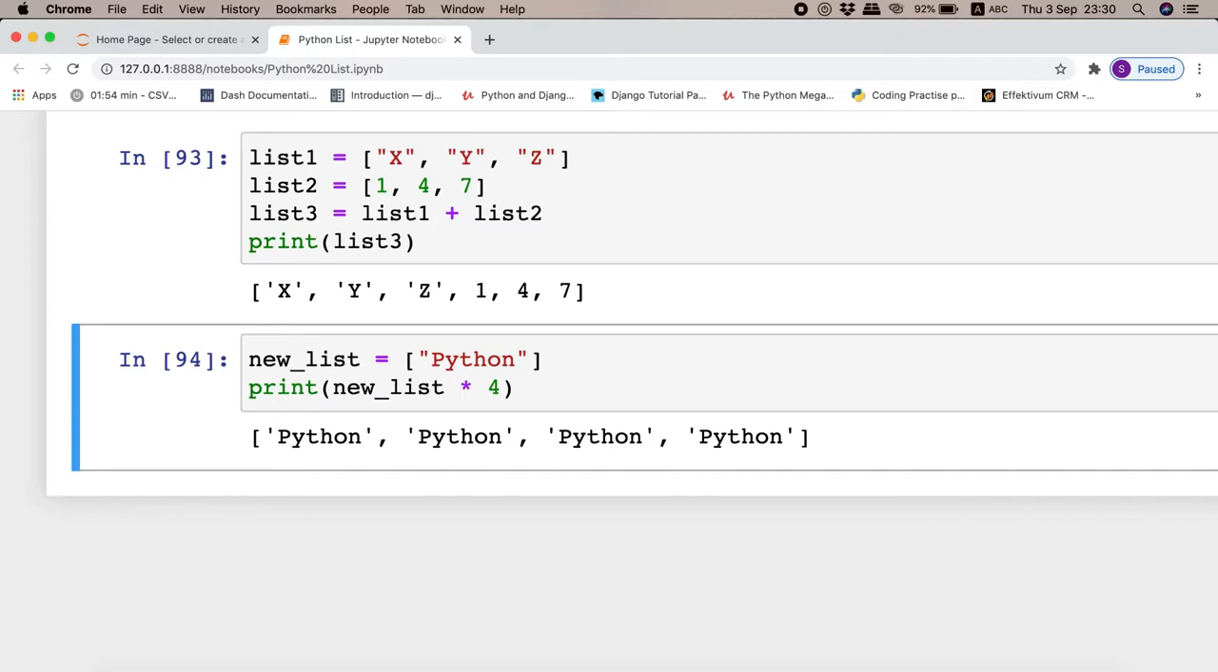One important point to note here is that a list and an integer value will together support only the multiplication operator. If you execute a list and an integer with any other mathematical operator like subtraction, addition, and division, then the interpreter will raise an error saying unsupported operand type between a list and integer. I hope that this is clear.